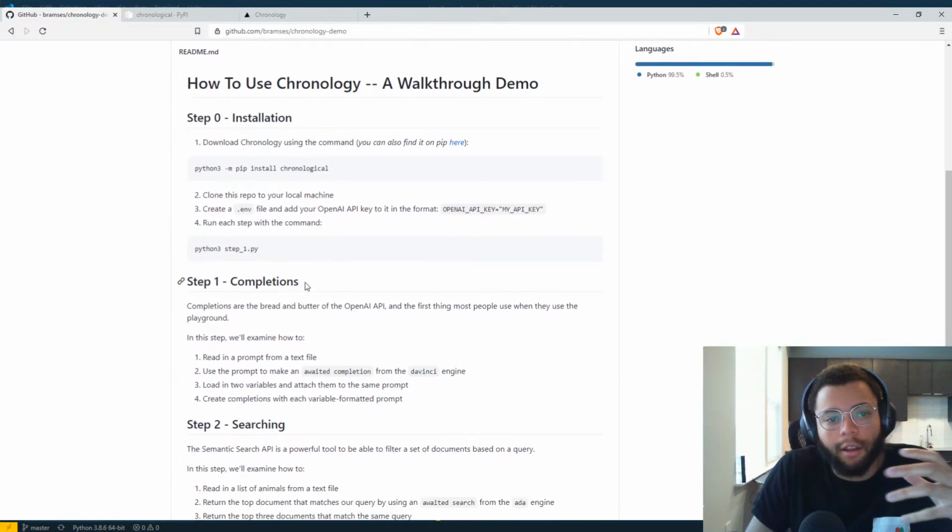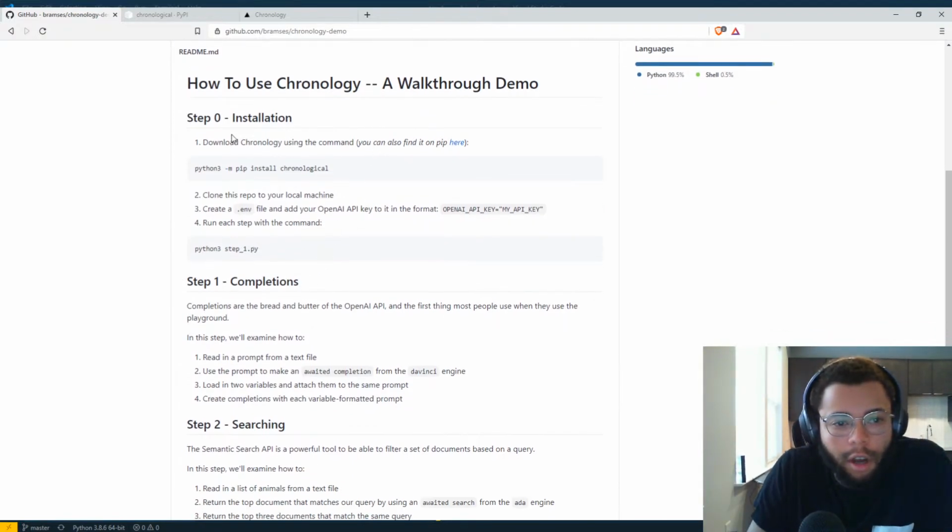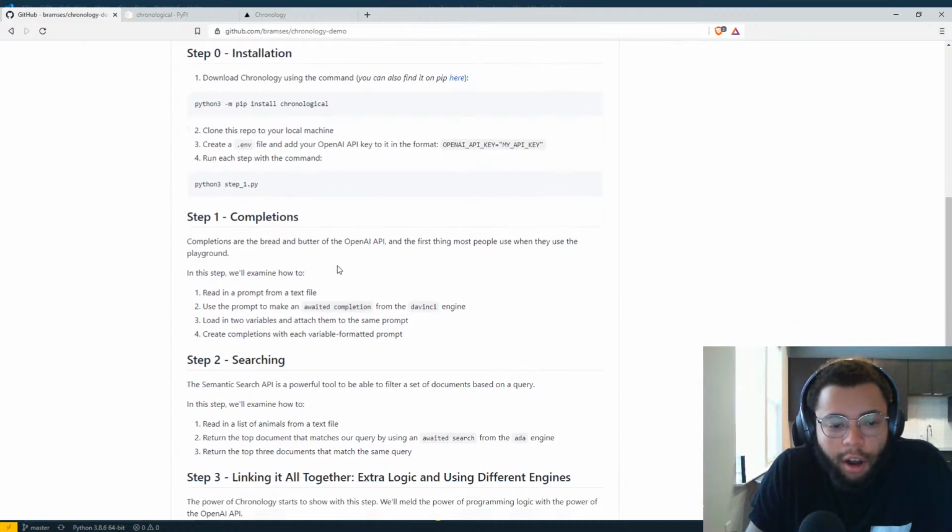So a little higher level overview of what we're going to be doing. We're going to talk really briefly about installing Chronology and how you can get it. We're going to talk about cloning the repo to your local machine. We're going to create an environment file with your OpenAI API key, so you'll be able to actually call Chronology, and then we're going to be running each step and talking about the steps.